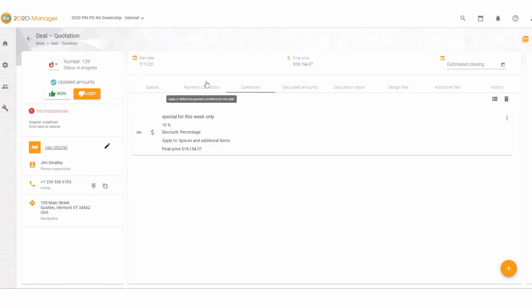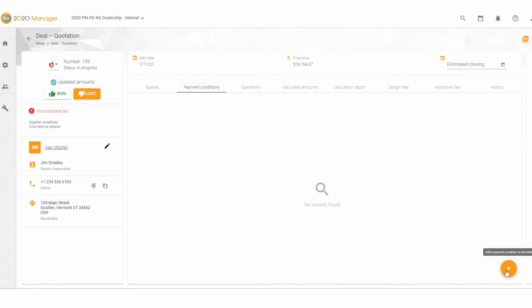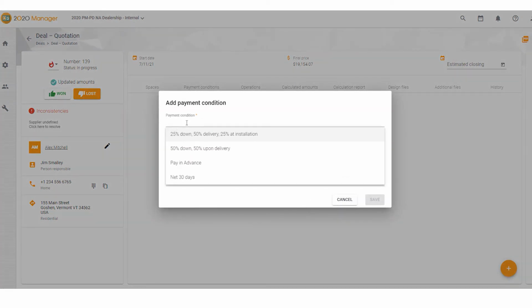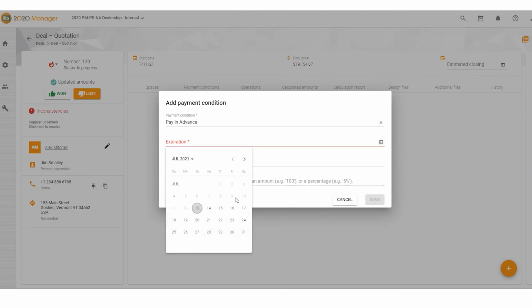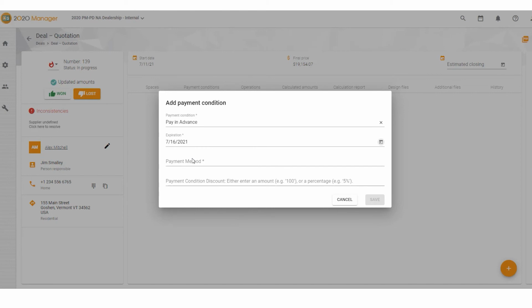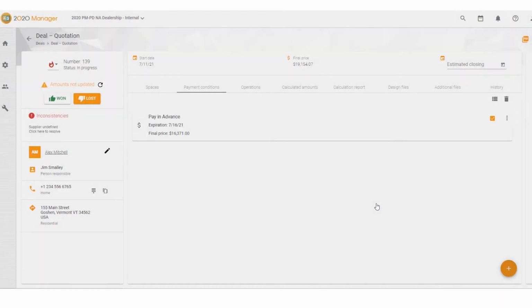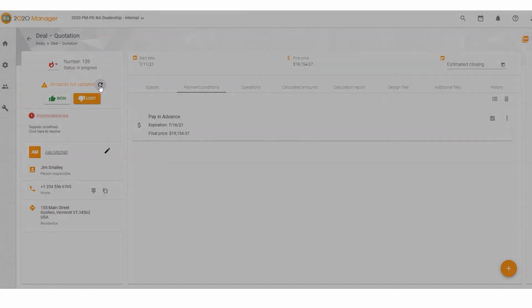At this point in the project, I have quoted and got the verbal confirmation directly from our customer. So now that I know they're ready to sign and win the deal, let's go ahead and establish a payment condition. You'll notice we have preloaded conditions, but these can all be customized based on how you like to do business. Great. Once saved, I'll confirm that everything is up to date.